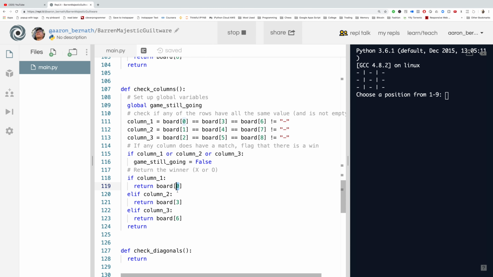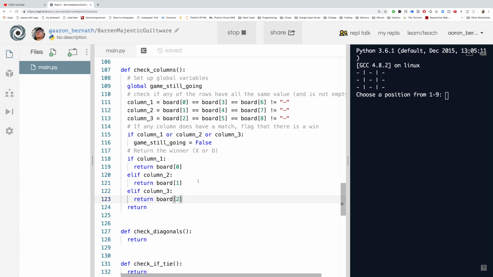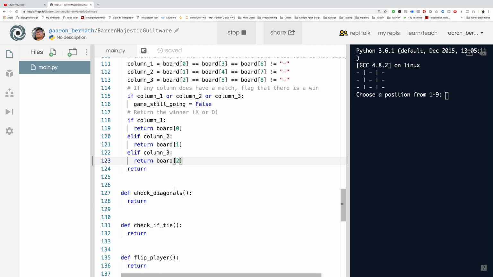Oh, I did here actually. So here we need to return the first element of the columns, not the rows, in case either of these is a winning configuration. So check columns very similar to check rows. Check diagonals is also going to be very similar.